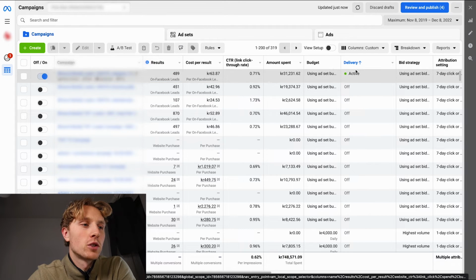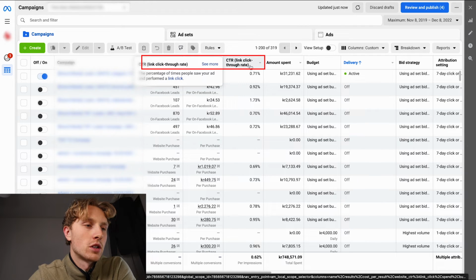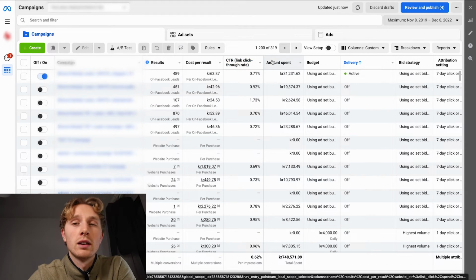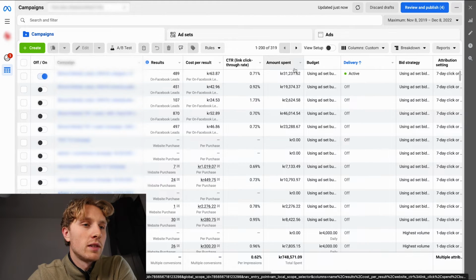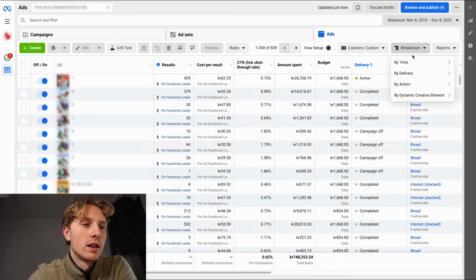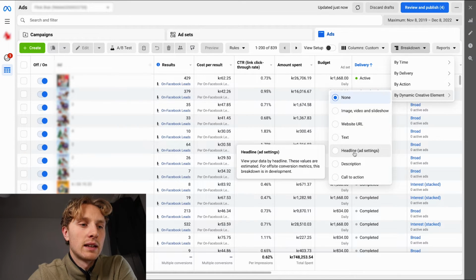So first of all, make sure that you have the correct columns showing. As you can see here, I have results, cost per result, and click-through rate showing here. Now, if you're doing e-commerce, I recommend that you use ROAS, or return on ad spend, as a column, so you can compare the different ROAS for the different headlines as well. Once you have this column in place, go over to your ads level and click the breakdown. Then you're going to select by dynamic creative element and start with headline.